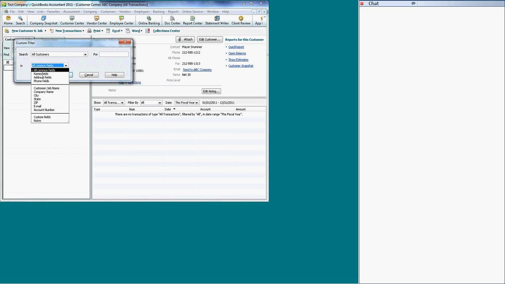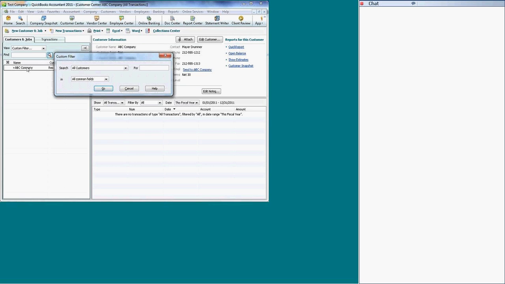Or you can set the filter, especially if you have a lot of customers, because it will take quite a while to search. You can set it to only look in the name field, because I'm looking for a name, or in the address, phone number, or whatever you want on here. And then you type in whatever you want. Once you click go, it will narrow the list to whatever the search was.